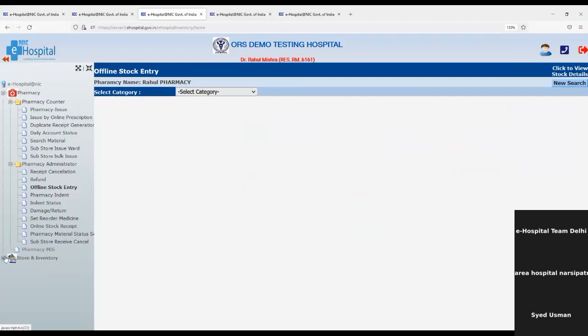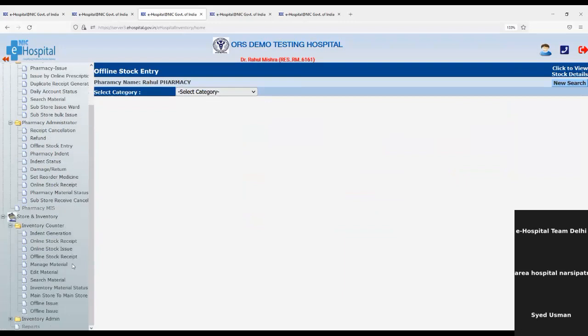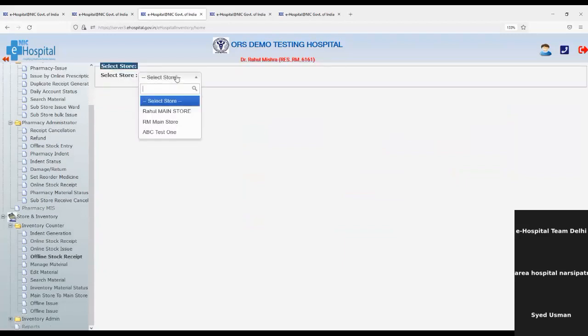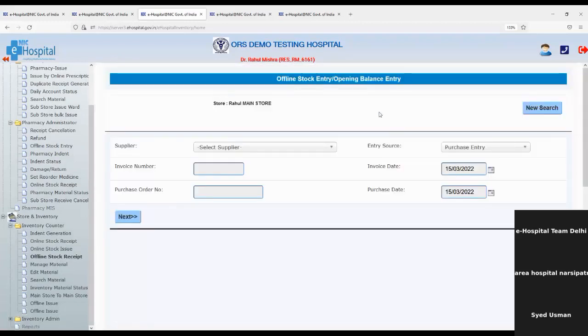Similarly, we can do the same thing in the main store to add the medicine in the stock through offline. So we have a link, offline stock receipt. We can select the store, main store. We can select the supplier. We can select the entry source like purchase entry, free drug entry, opening balance or replacement or local purchase, invoice number, purchase order number, and next.